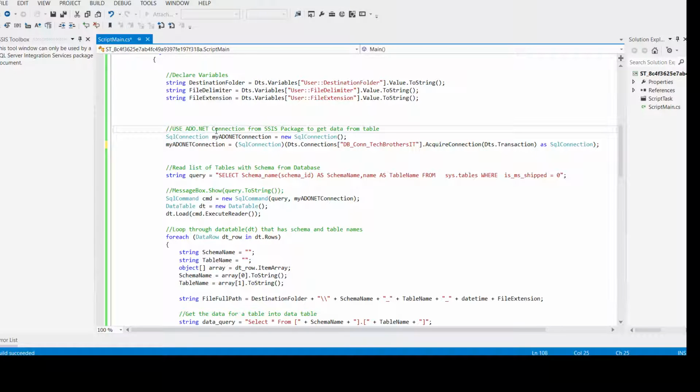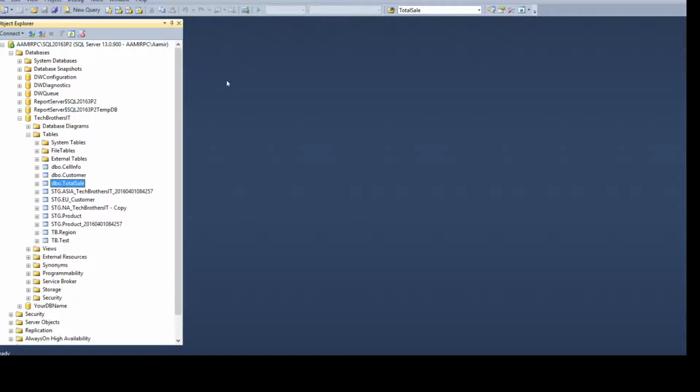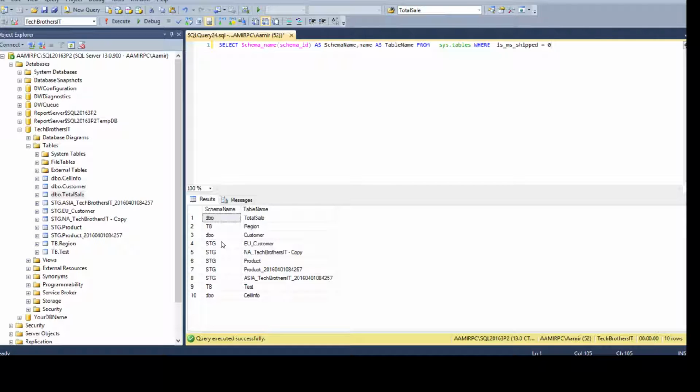Now we use the ADO.NET connection from the SSIS package to get data from the table. So this is the connection we are using, and then we read the list of the tables with schema from the database. See, this is the most important part right here. As you can see, I'm getting everything from this database. So let me copy this and go back here to SQL, and let's say right here TechBrothersIT, paste this query, and you can see now it is telling us all those tables. And if I'm only interested in getting the tables from the STG schema, I can change that.